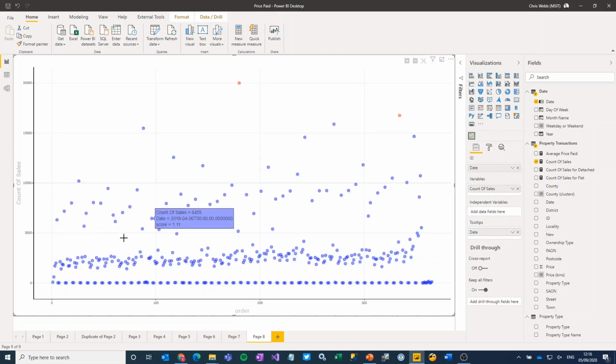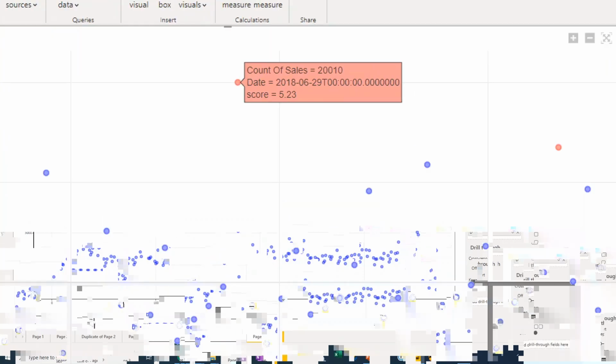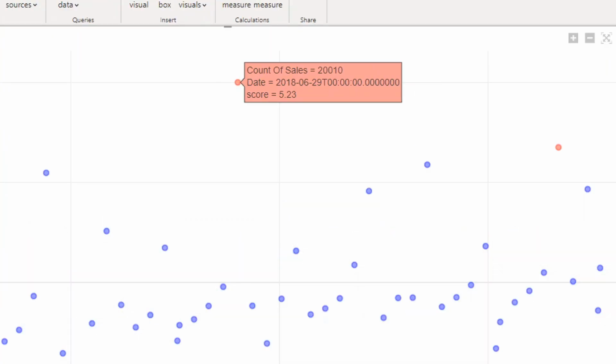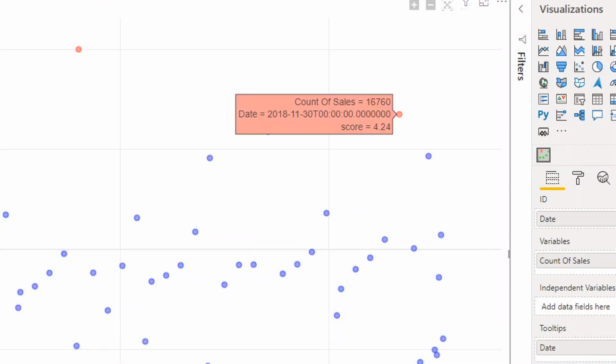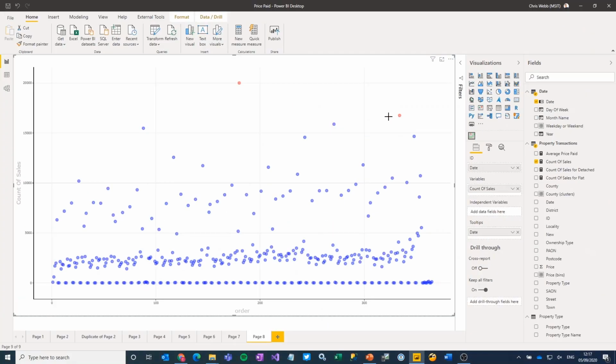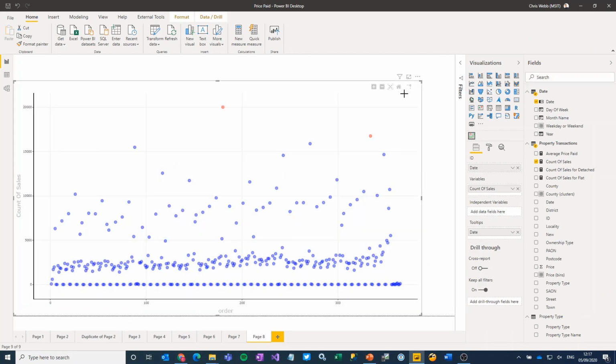So what we've got here is a list of all dates, with count of sales. It's found 2 outliers, and if I hover over it, what we can see is that the 29th of June 2018 was a bit of an outlier. It had just over 20,000 sales. And what have we got here? The 30th of November 2018, again an end of a month, also had a peak in terms of sales. So that's a very specific type of analysis.